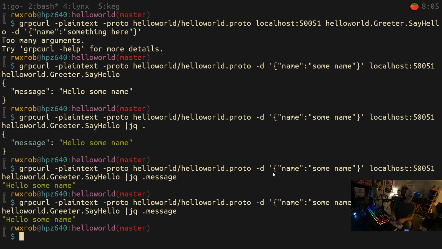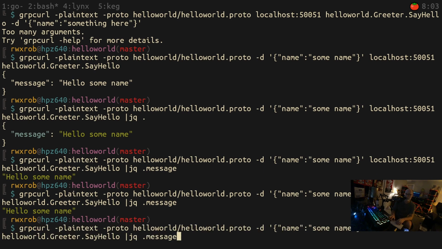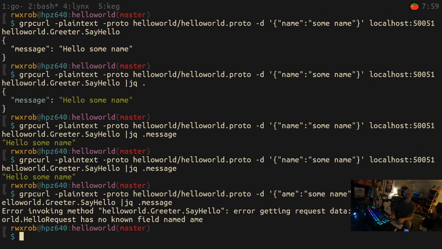What if you make a typo in name? Good question. Oh, look at that. Error getting request: message type hello world has no field named name. Interesting. That got printed to standard error too, which is good. Another plus for grpcurl.